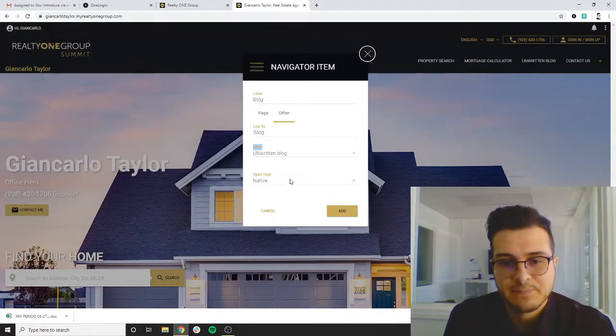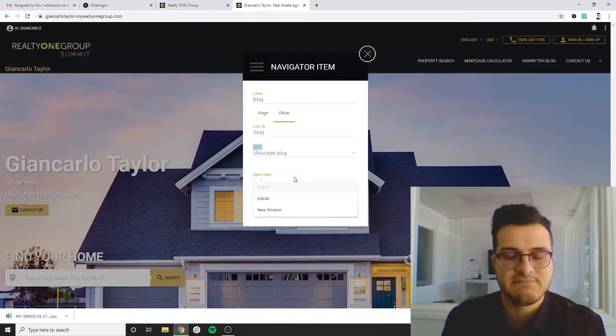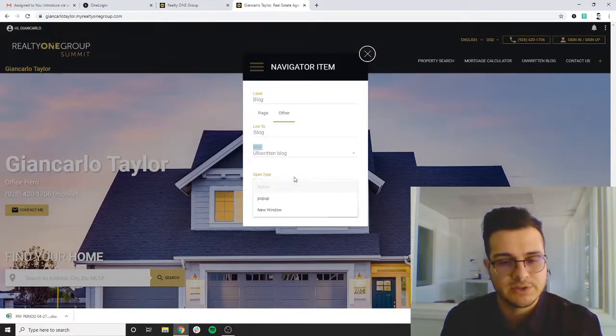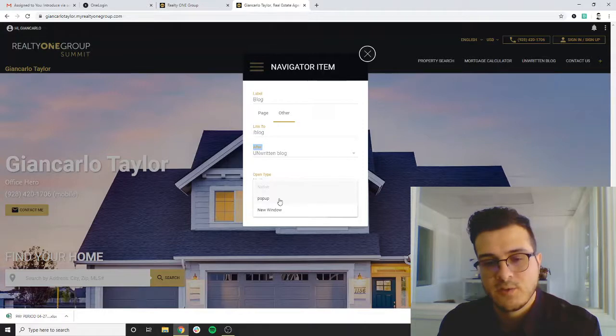That's what that means. And open type, you see that says native pop-up or new window. This is really important too. So when they click on blog, that's going to be if they're going to open up a new pop-up or a new window. You want to avoid that.